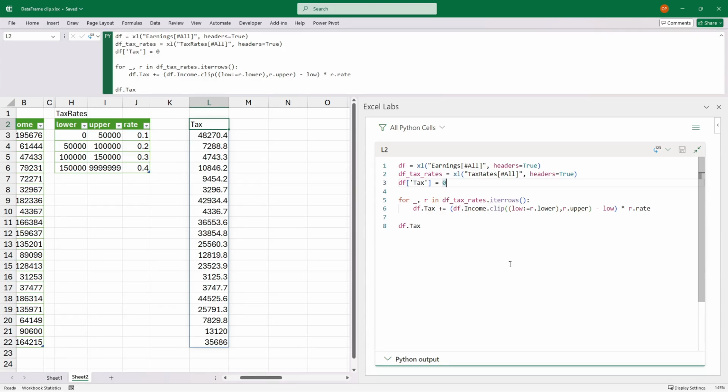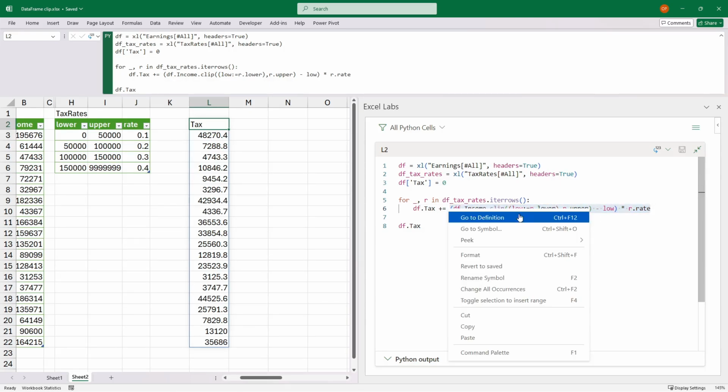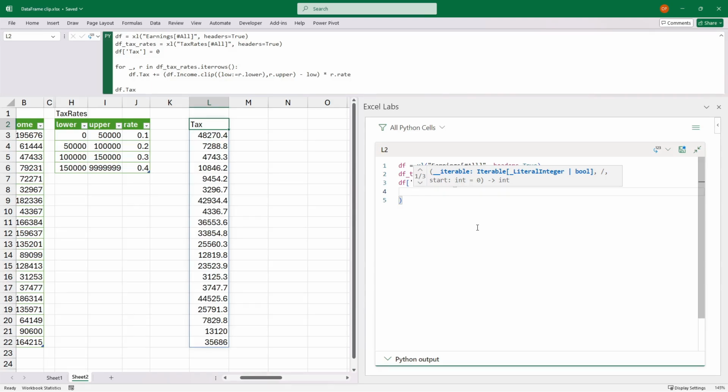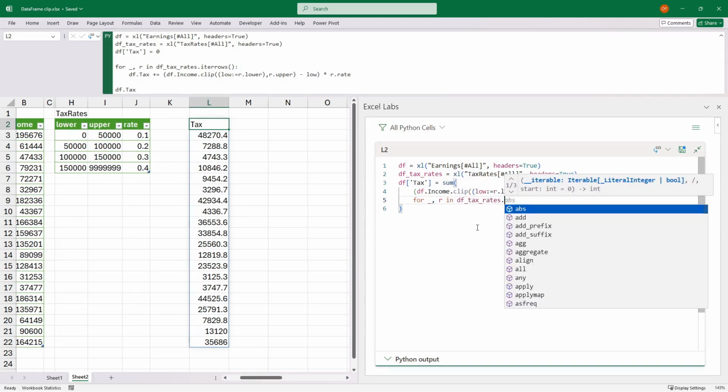One last way that we can simplify this is by getting rid of this for loop and using what's known as a generator expression instead. We can take this expression, which is essentially the expression that calculates the tax, and we can copy that. Instead of having this for loop, we're just going to put sum, and we're going to sum over the expression. And instead of the for loop, we're going to use the generator syntax, which is very similar, in df_tax_rates.iterrows.